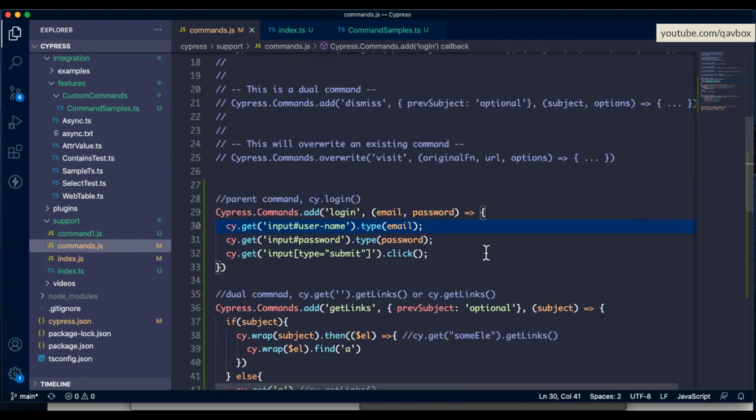Okay, so I hope you have got a good idea about what custom commands are, how we create them, what the different types of custom commands are, and when to use these things. Hope this session is helpful.